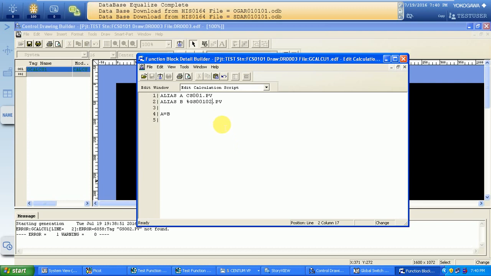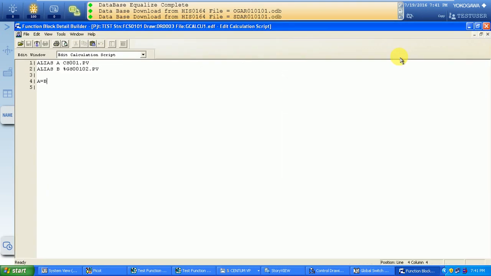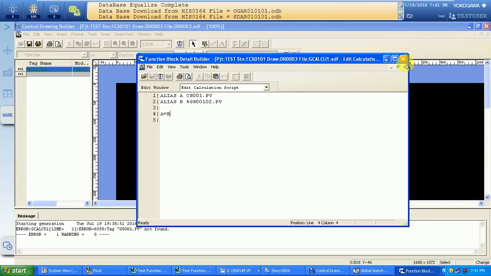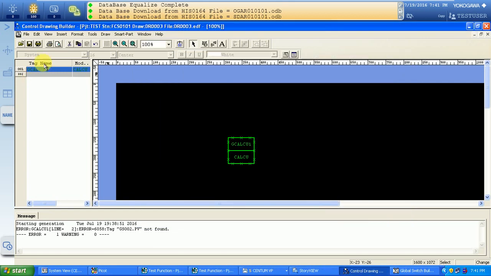So I want to get data from GS002, that is in station controller 2. That station number is 02, FCS 0102. So the element number we already know, and after that we put the station number. So let's update it and download it.